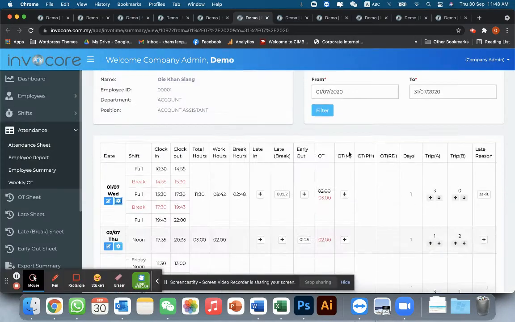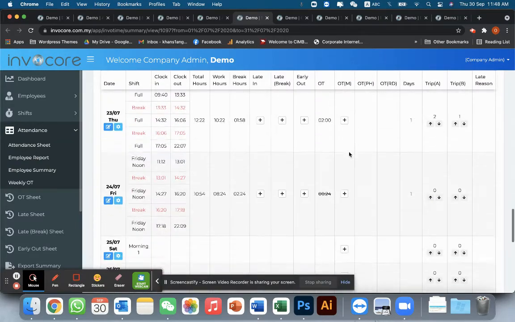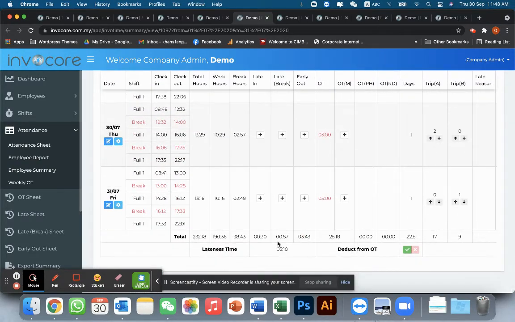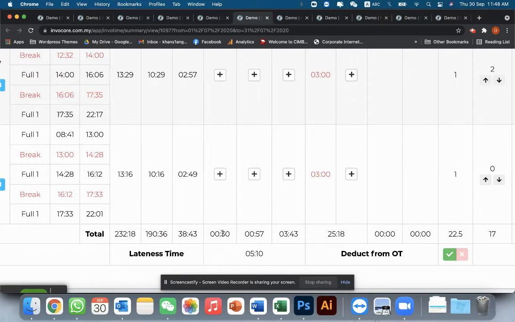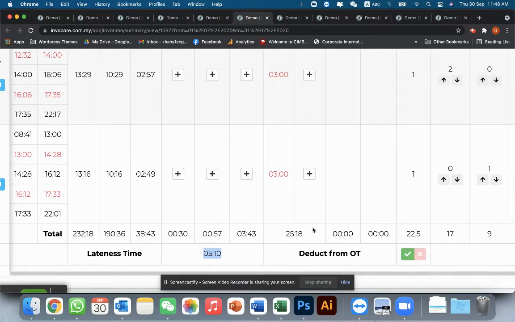By end of the day, we will calculate everything for you here. The late in is 30 minutes, the late break 57 minutes, the early out 3 hours and 43 minutes, so the total will be 5 hours and 10 minutes. That's for the deductions. And then we will calculate OT for you as well.